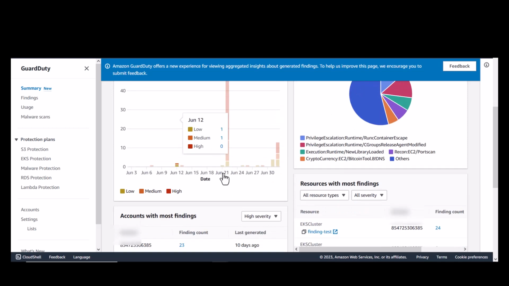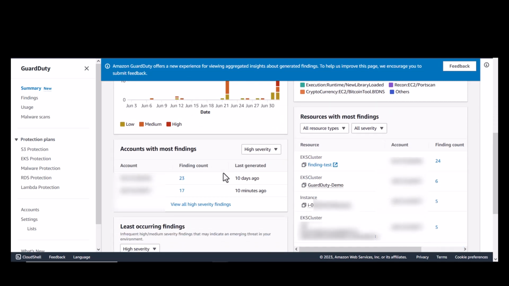The account with most findings, resources with most findings, and least occurring findings widgets help you filter the data on the basis of the level of severity of the findings. The account with most findings section indicates the AWS account ID where the finding was generated, the number of times a finding was generated for this account ID, how much time has passed since a finding type was last generated for this account ID, and the severity level of the finding.